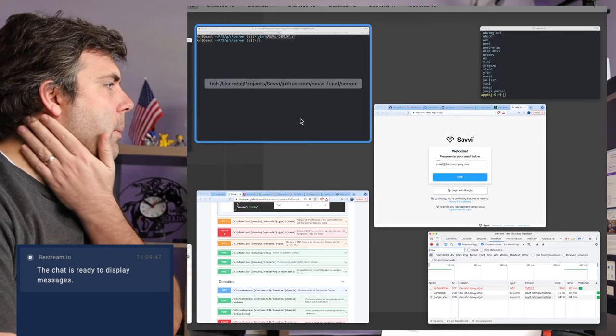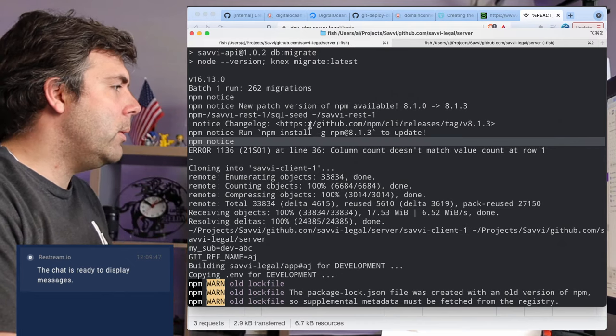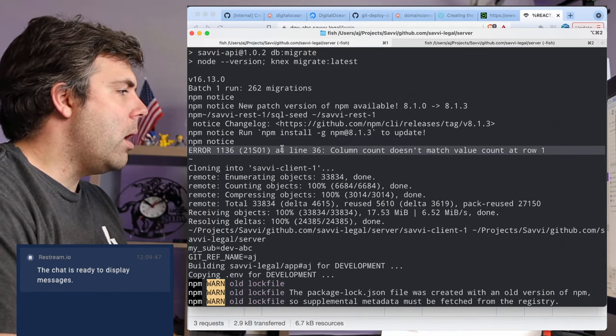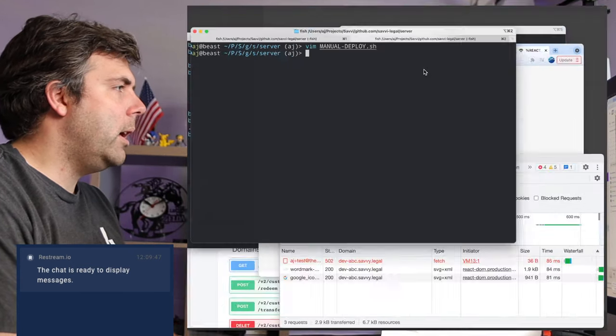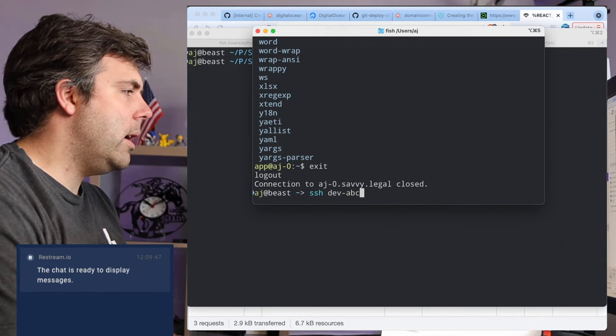And I think the reason the backend didn't start is because that error message looked like it was related to SQL being wrong. So let's go log in and find out why it didn't start. I'm going to get out of this one, and I'm going to SSH to dev ABC.